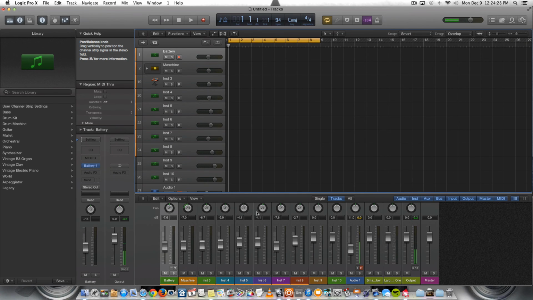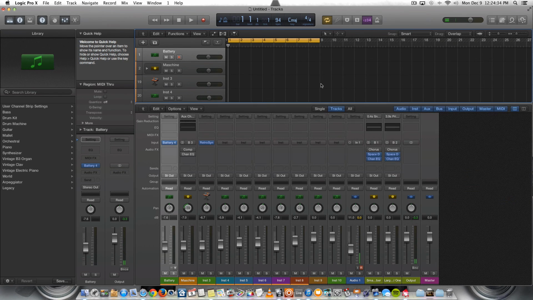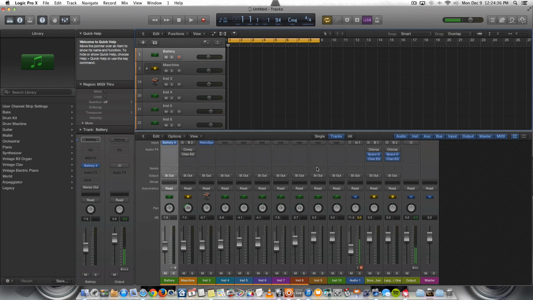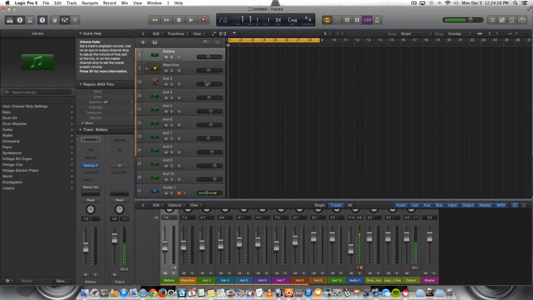Alright, Logic is dope. Has a better mixer, and I like the internal instruments in this program. Got really dope synthesizers, like this Retro Synth is dope.